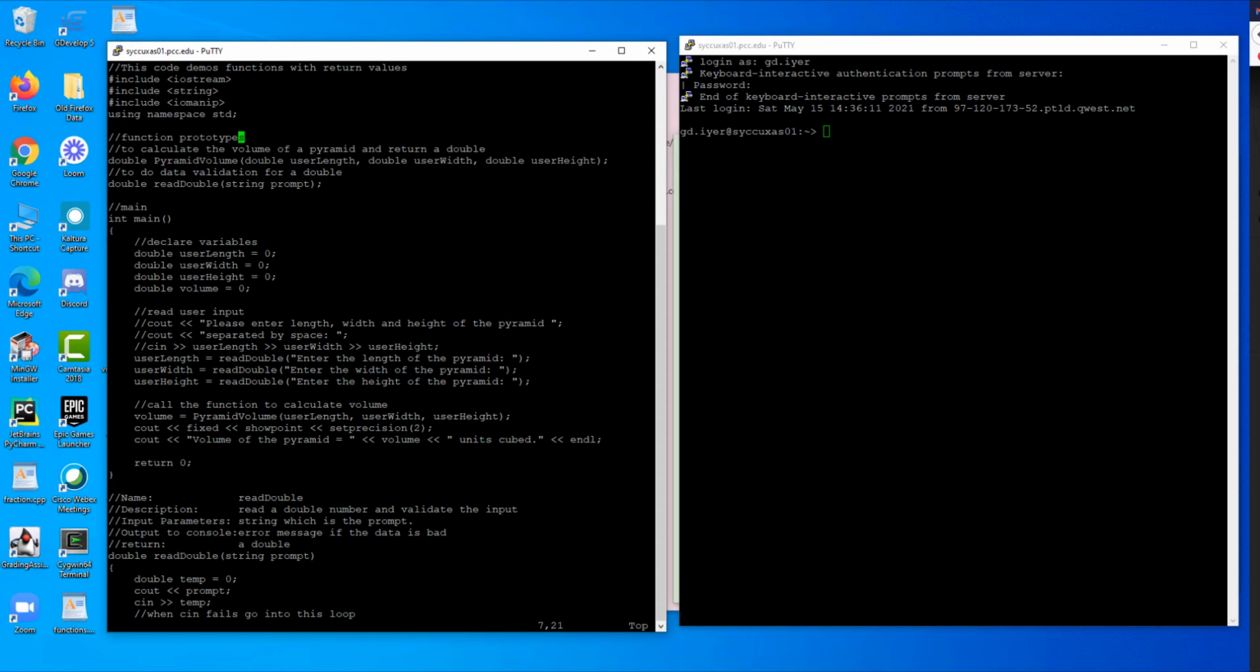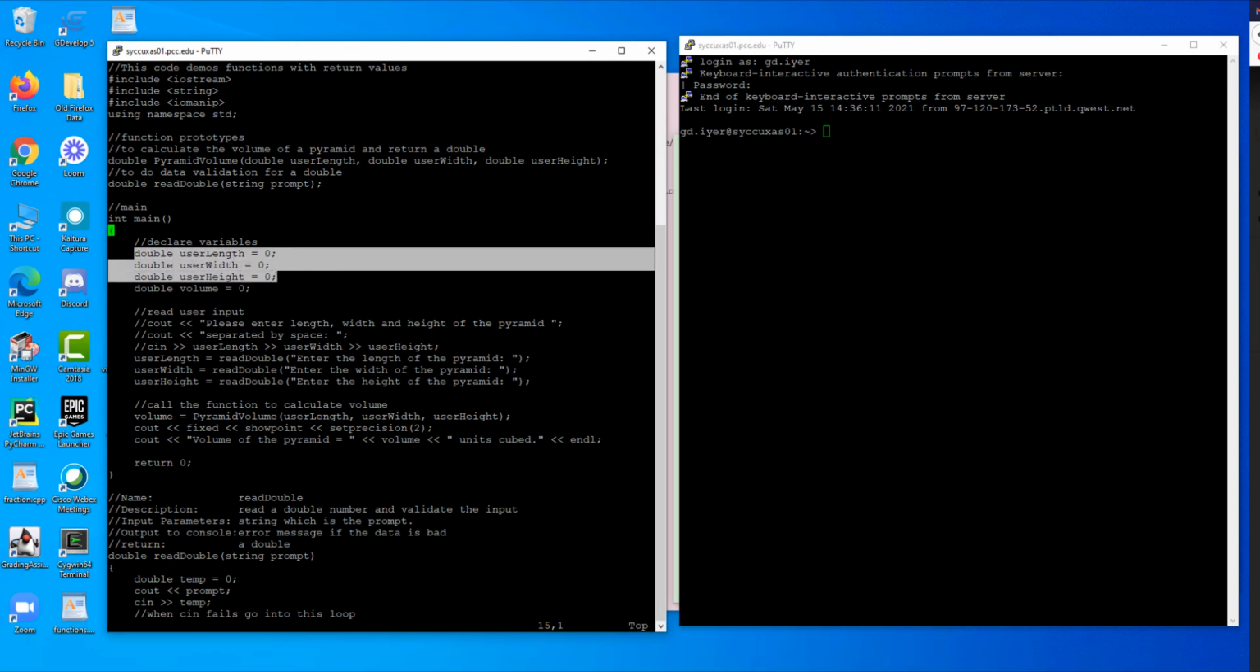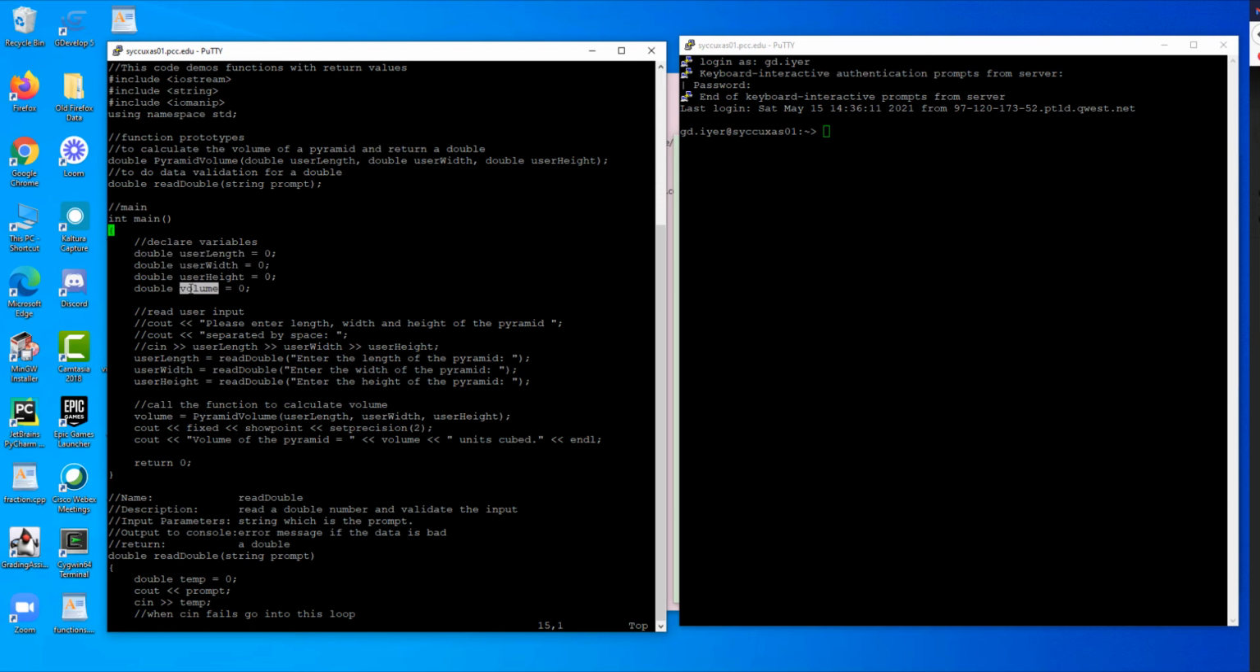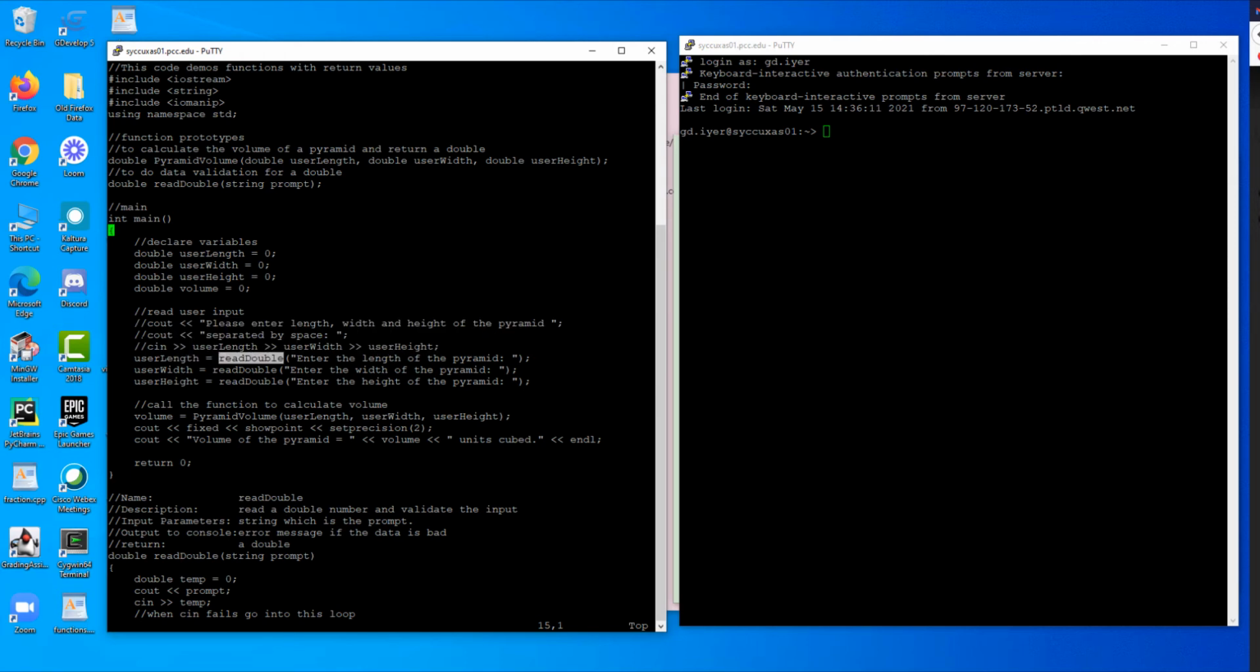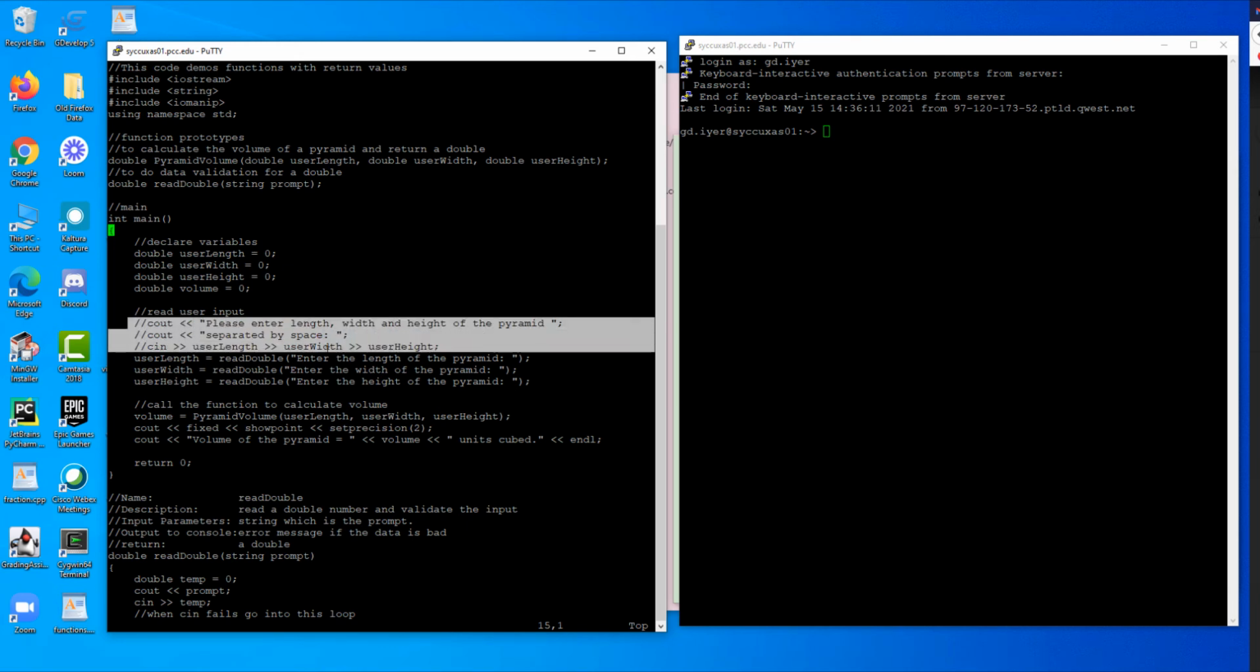Here is main. Let's start with the variables that I declared. I declared three variables, user length, width, and height for the pyramid, and the volume of the pyramid. Then I read user input. I have some lines commented out here because this is what I used before I wrote my readdouble function. Without any validation, you could simply use cout and cin the three values and read them all separated by space. That's one way to do it.